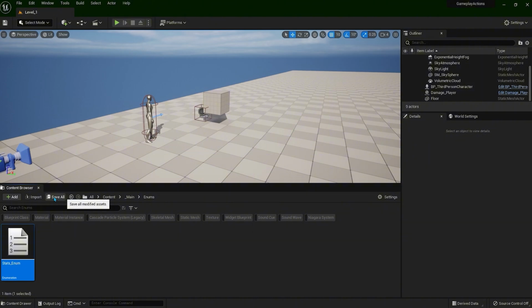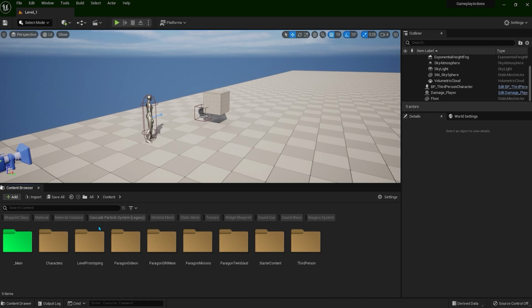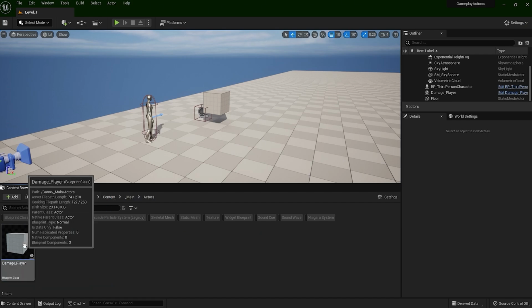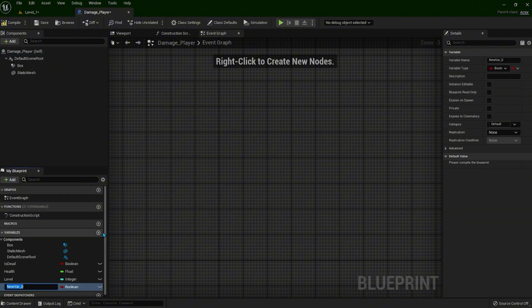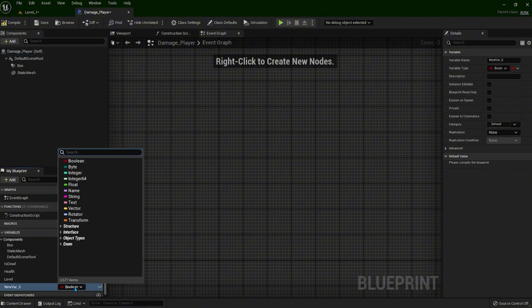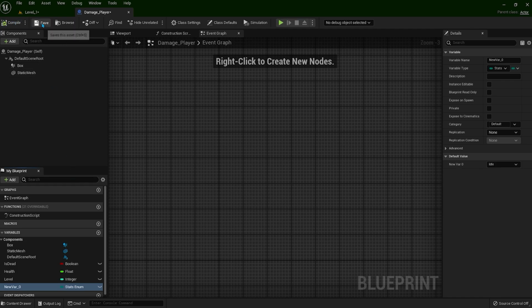Now let's see what this is and how we can use these enumerators. Open our damage actor. Let's add a variable. For the variable type, we have to type the name of the enum we have created. Type stats underscore enum. So this is the one. Select it. Compile and save. Now we have the enumeration variable that we created before. So let's give it a name. Stats, for example.